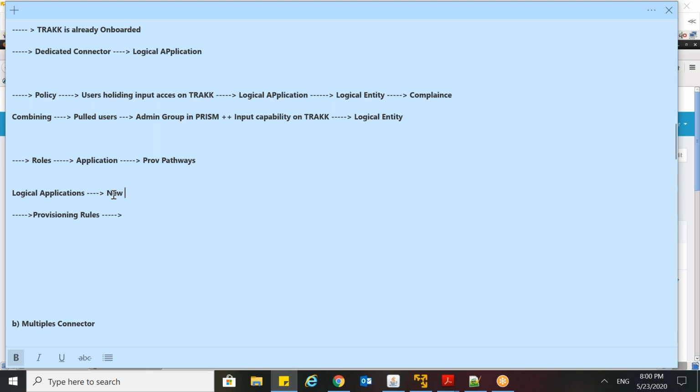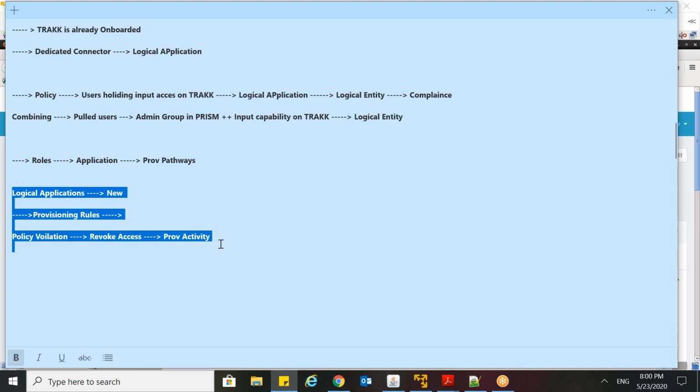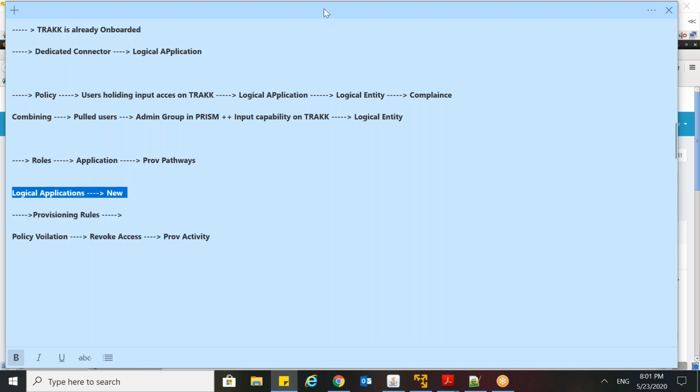So even in the compliance module, you would be provisioning. For example, let's say if there is a policy violation, you would revoke access on the target application. So this is a provisioning activity. To maintain compliance, you will have to trigger provisioning actions. So those provisioning actions are removing access on the target application if there's a violation. So logical applications do support provisioning activity, but you will have to write your dedicated provisioning rules in this case.